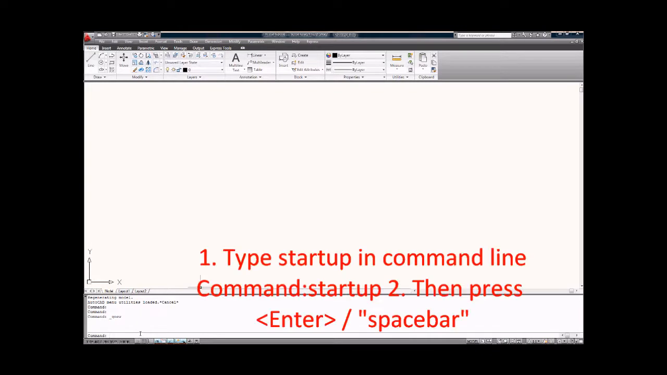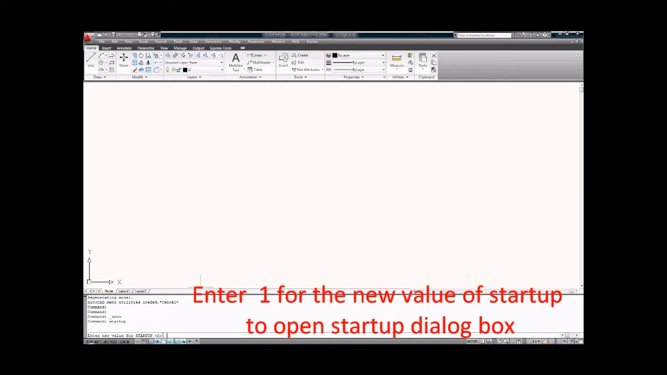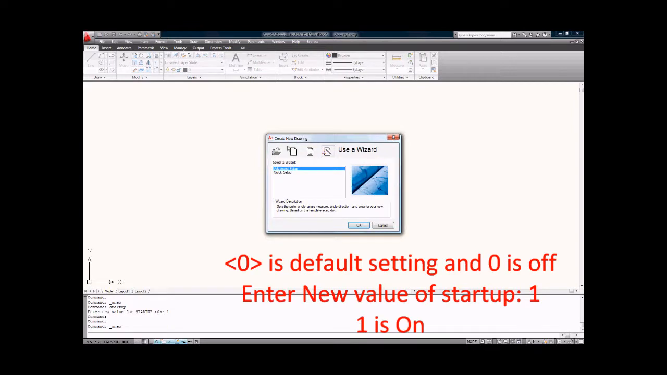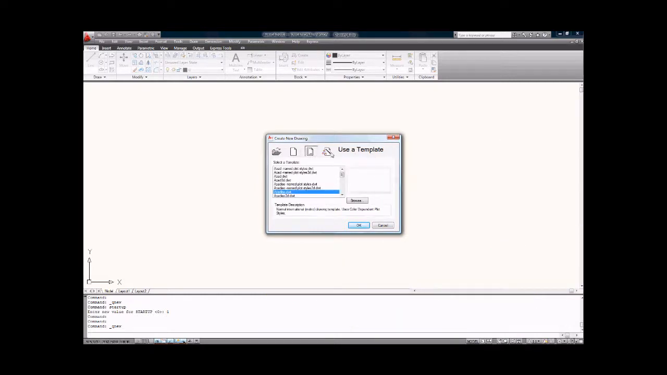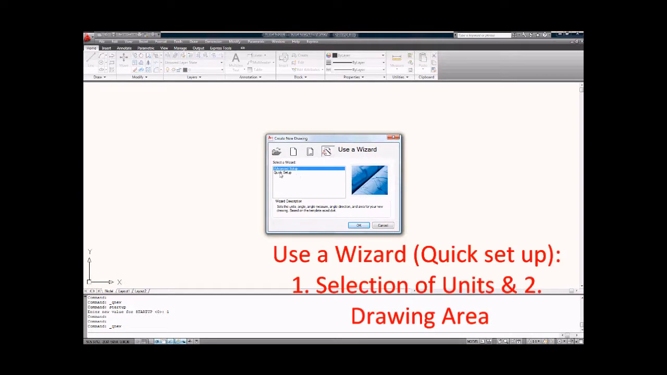You can type the command STARTUP, and then you can enter the new value for STARTUP from 0 to 1. 0 is off, 1 is on. So when you create a new file, the startup dialog box has Start from Scratch. You can choose the unit here, or use a template like the previous window, or use a wizard, because in the wizard you have the Quick Setup and Advanced Setup.